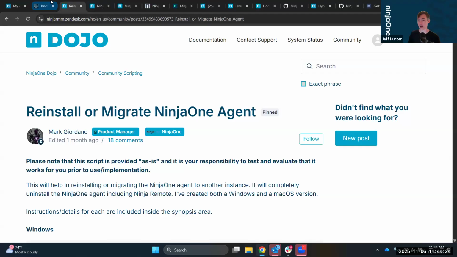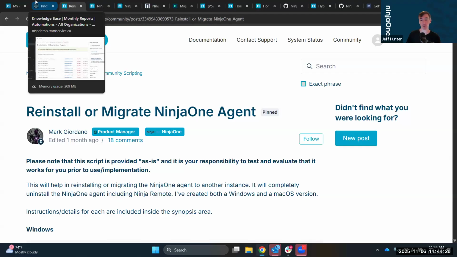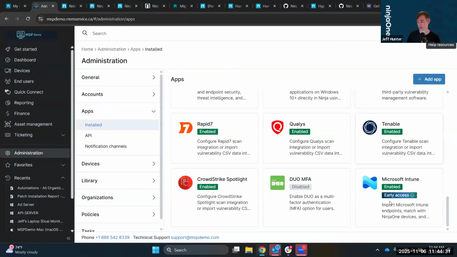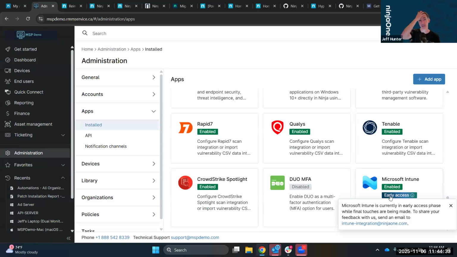Tavan says, is Intune for everyone, or is that something we should reach out to our account manager for? I believe for now, if you are not seeing it in administration and apps right here, you will have to reach out to your account manager. I just talked to Josh Lambert, the product manager who built the Intune integration, and basically at the end of every day, he goes through and approves all the requests. So yes, reach out to your account manager if you don't see it. Then at the end of the day, Josh will go through and approve all the requests, and hopefully you will see it in here in relatively short order.